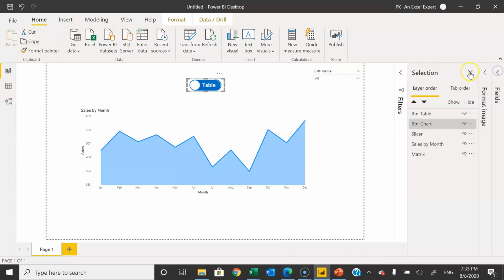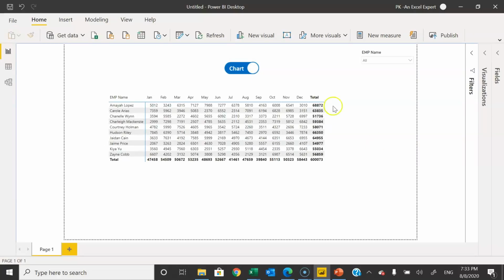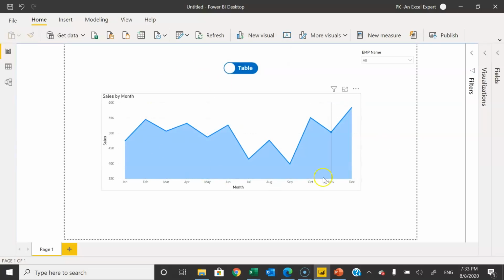Alright, so let me show you now. If I hover here on this table button, it is showing show table view. If I click here, it will show the table view and this chart button. Now if I hover here, it is saying show chart view. If I click here, it will show the chart view.